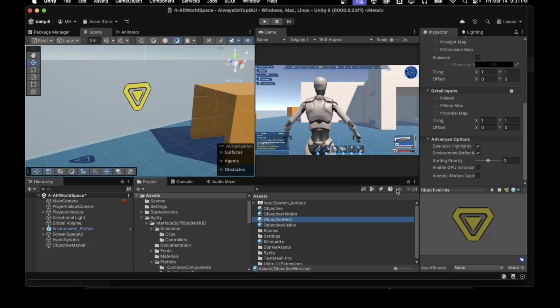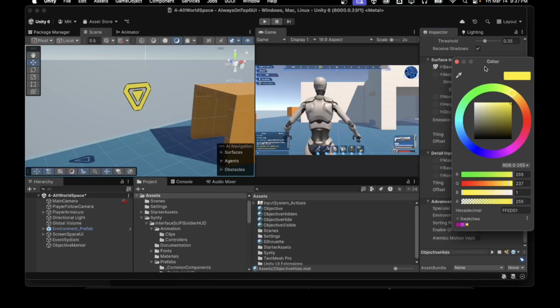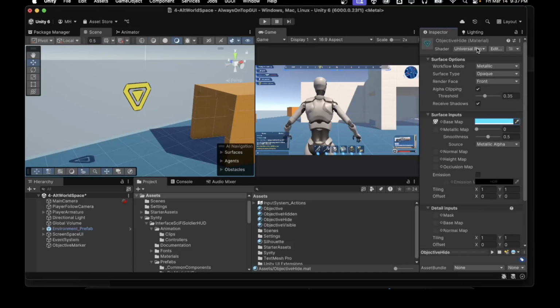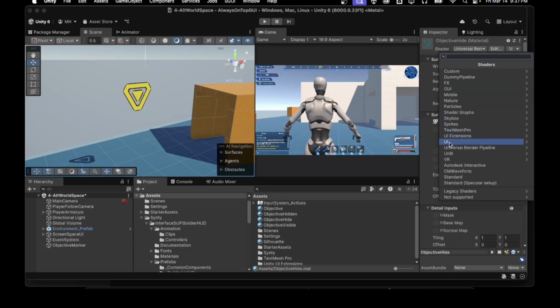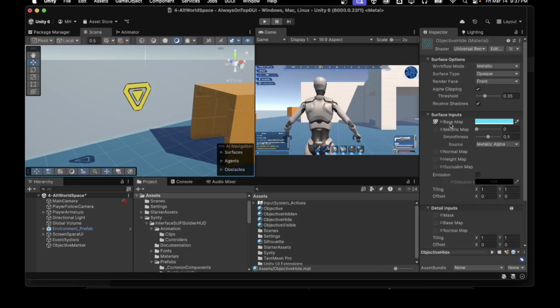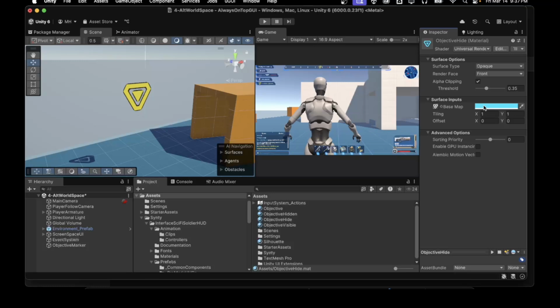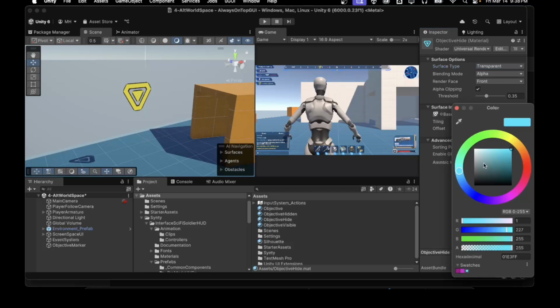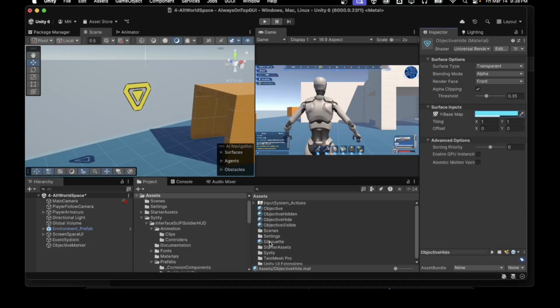Let's call it that. And then this one, we can give it a light blue color. Actually, we need this to be unlit, so let's change it to an unlit shader. And we have this light blue, and we want to make this transparent. And we can change the alpha down a little bit as well. So we have the material.